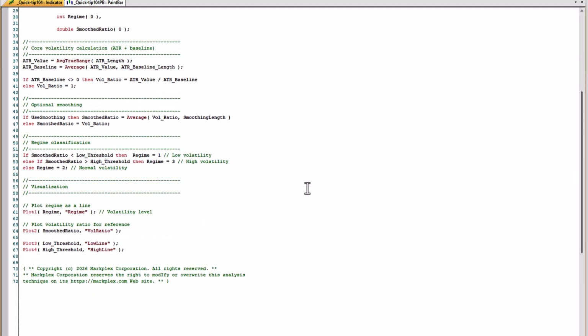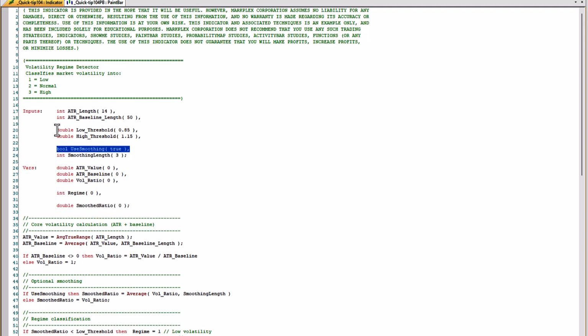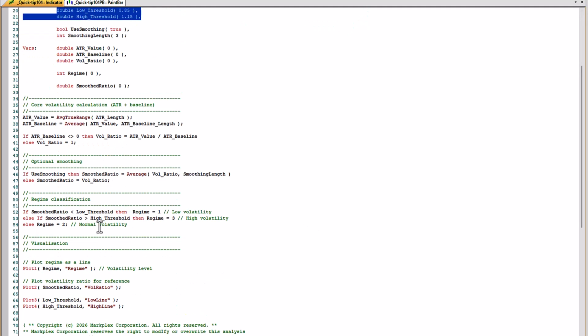And then we just do a simple classification. So we say if the smooth ratio is less than the low threshold, that is a user input. So we've got a low threshold and a high threshold that the user can change. If it is less than the low threshold, we set the regime to be equal to 1, in other words low volatility, as we're characterizing it. If it's greater than the high threshold, then we set the regime to be equal to 3, in other words high volatility, and otherwise, if it's between the two, we call it regime equals 2. In other words, normal volatility.